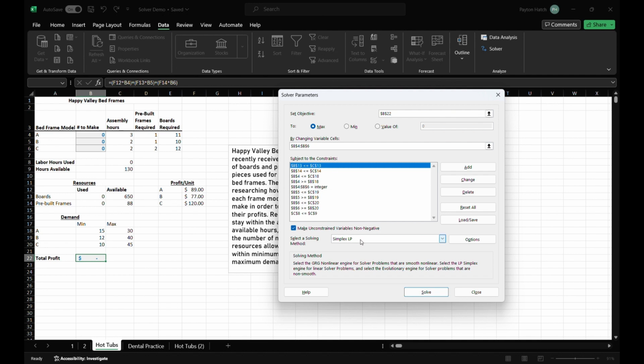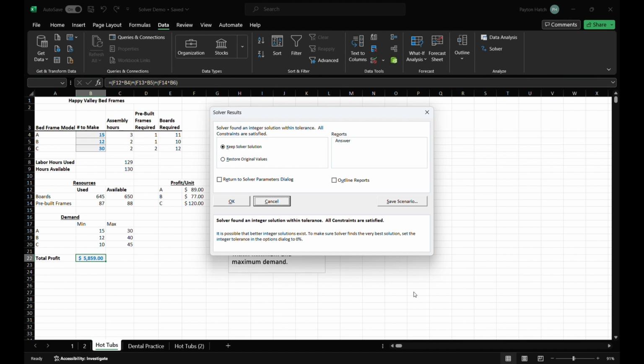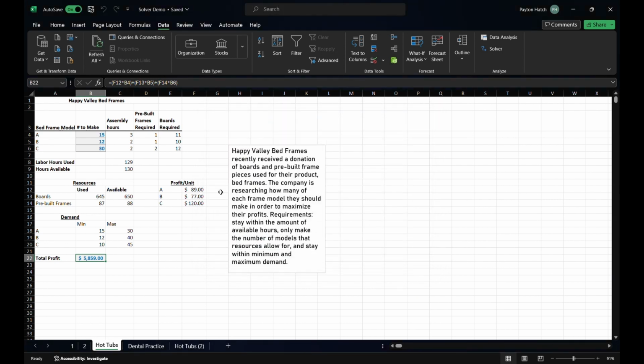Our solving method's good. Our objective and our cells that we're going to change are all good. So we can go ahead and click solve. And we get a little preview of our solution. If we like it, we can just go ahead and click OK. Ours looks all right. The resources used is within specifications, so our frames built. And all our models are within the minimum and maximum demand. So it looks like we have reached the point of optimum profit.